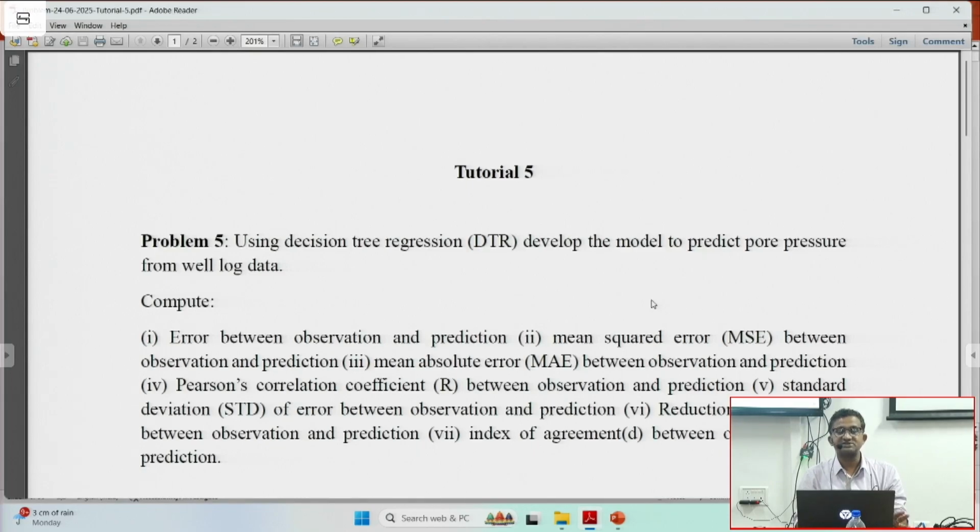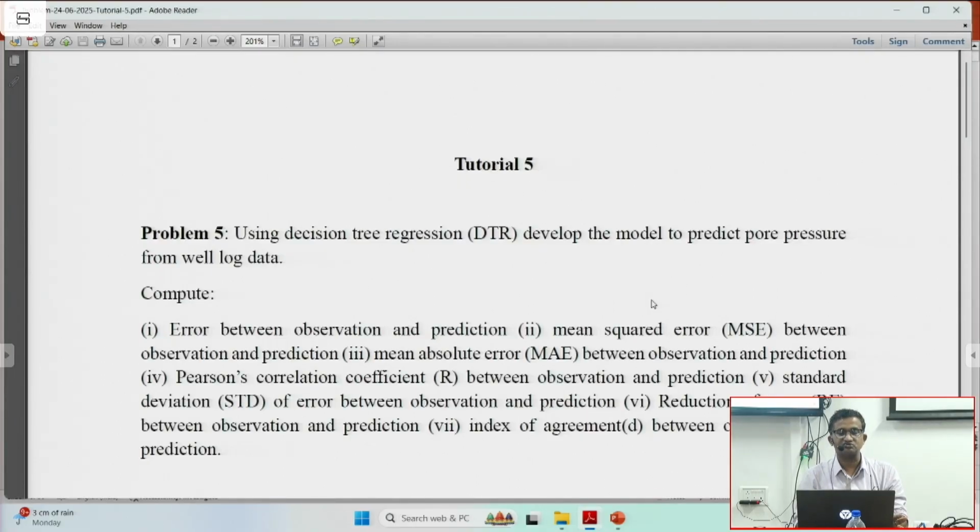Pore pressures can be calculated by some theoretical formulas, which we call empirical formulas. There is Eaton's method, there is Bowers' method, and there are some other methods through which you can calculate it. Here we have provided that data set to show how machine learning applications can be used to predict pore pressure.